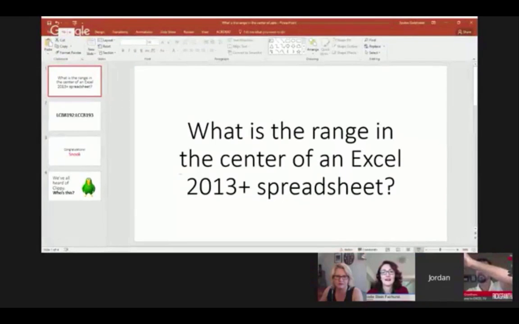Okay, so let's jump to our challenge here, and we'll see if it comes up. I usually use two screens, but sometimes I use one screen, and you know what happens, it begins in PowerPoint. So I asked you last week, what is the range in the center of an Excel 2013 spreadsheet? I said it could be a cell or a range. Give me either. It's a very specific range, and we had a few answers for this. A few people got it right.